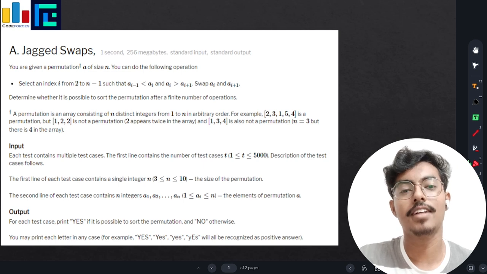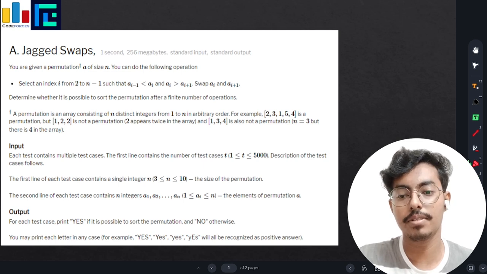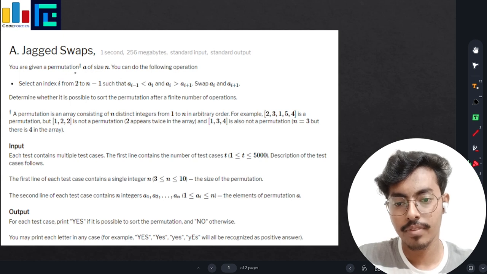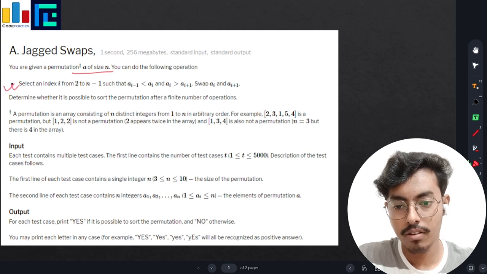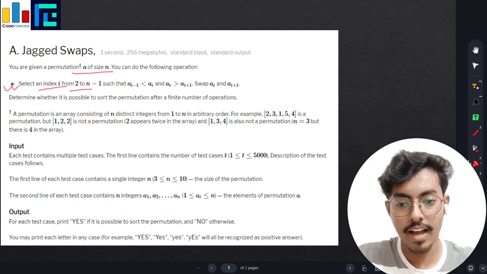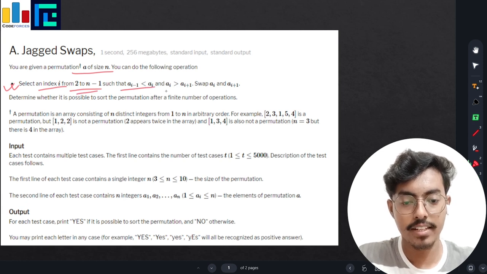Hello everyone. Let's start with the fifth question of the TLE CP sheet, which is of 800 rating. The question basically says you are given a permutation A of size n, and you can operate as follows: select an index i from 2 to n minus 1 such that A[i] is greater than A[i-1] and A[i] is also greater than A[i+1], and you can swap A[i] and A[i+1].